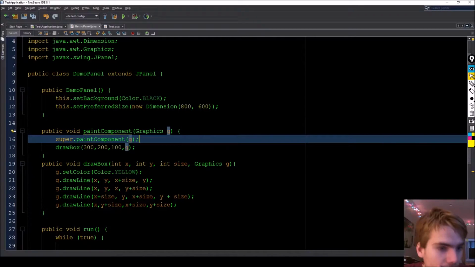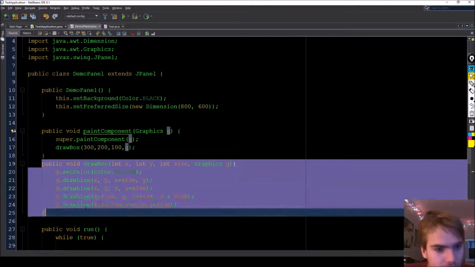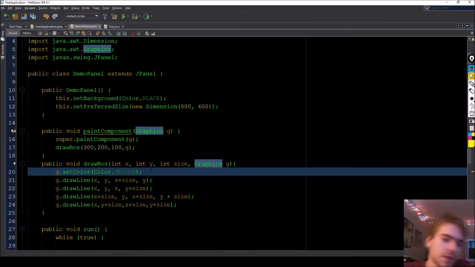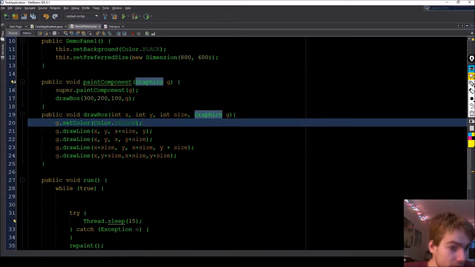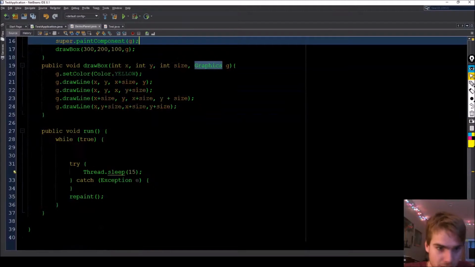So I have made a box. I have a draw box method, which you can see here. The first thing I do is set, basically I'll get back to that later, but this just has to do with painting things. That's when things get painted.